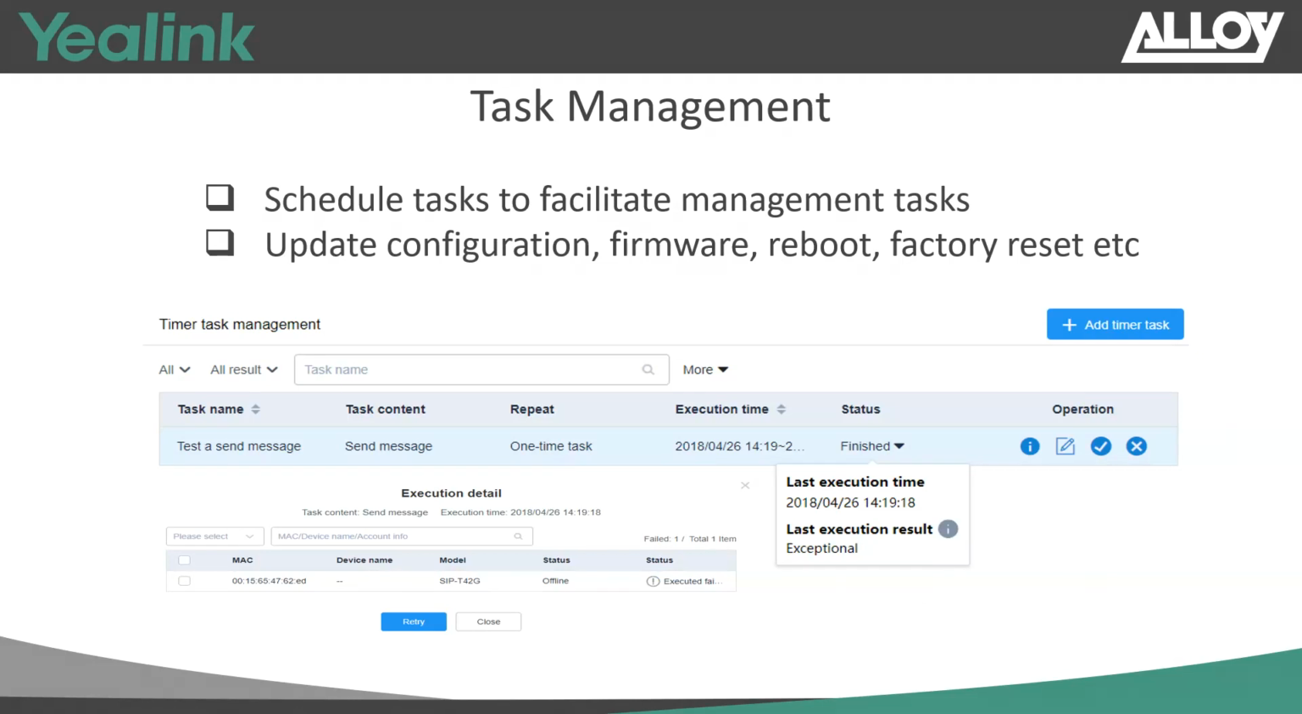All right, scheduling tasks. So giving you the ability to actually push configuration updates, firmware updates to phones, rather than doing this manually or having to be there out of hours to push firmware configuration updates to phones. We can actually schedule these tasks for out of hours. It actually gives you a status of the task once it's run as well, and we'll also tell you if there's an error during that task.